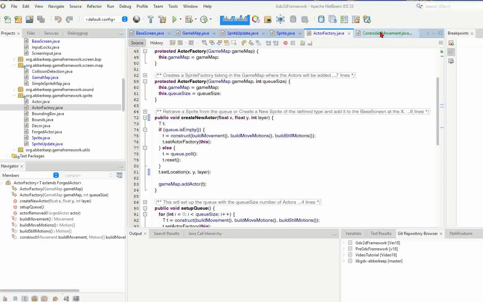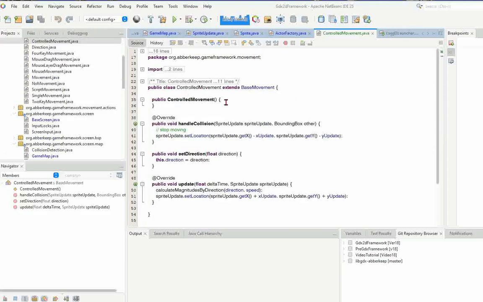And another thing that we're going to add is a controlled movement. And this would make it easier for us to control the movement of our aliens moving across the screen, down, and then back across to the other side. And this is a pretty basic movement object. It's extending the base movement. Our handle collision is going to just revert any type of movement that it was doing. The update is just going to calculate the magnitudes and set our sprite location. And we'll add a method to set direction, and this will give us the ability to control our sprites.